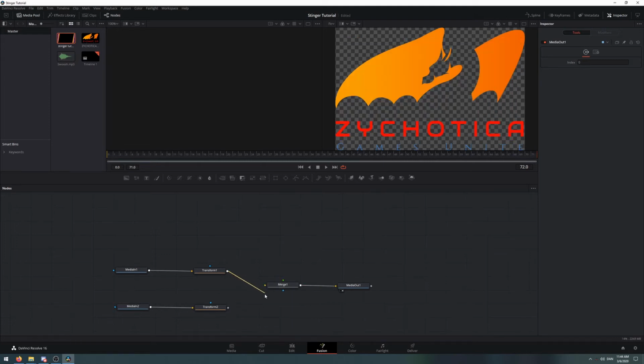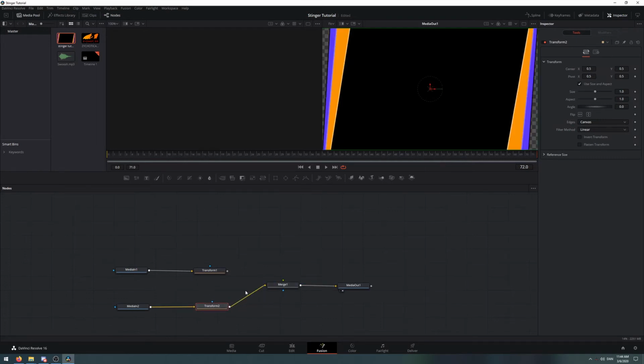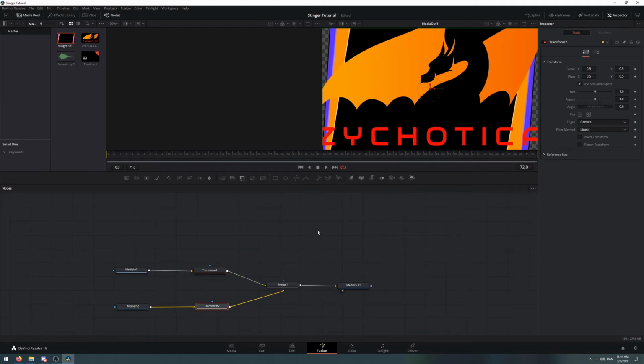Okay, so the next part might seem a bit complicated, but it's really not. You can see me connecting these lines, and it's very important that one Media In goes to only one transform, because again, this is how you edit, and this is how we are going to make that animation and transform the size, etc.